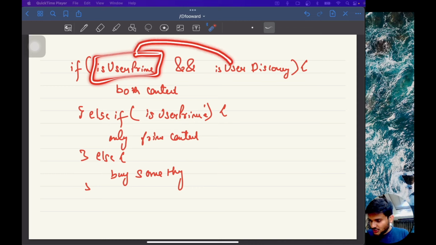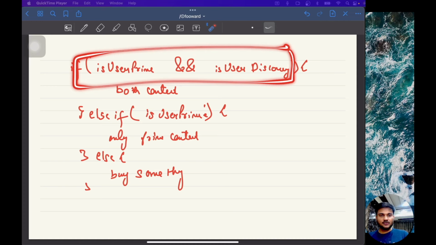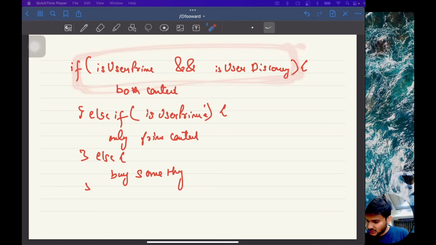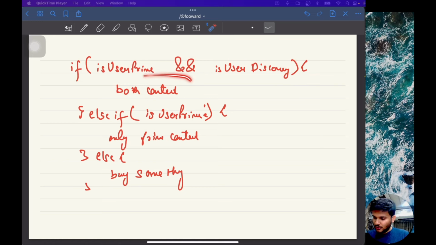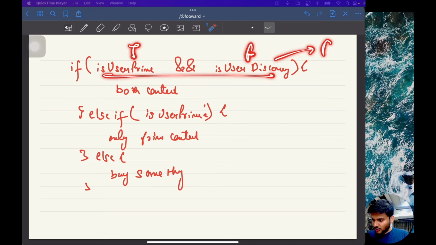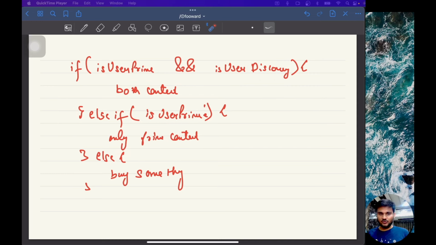So my point being that here you can see if the user is a Prime Video member, then only you are going to check whether the user is a Discovery member or not. So you can put more complex logic here, because if this value is true and this value is also true, this whole expression will evaluate to true. And then you will be able to show the user both the contents. But let's say this value is false, this value is true. Then this expression will evaluate to false. So this condition is false. You will come to else if. You will again check whether the user is a Prime member. True. And then you only show the Prime content. So this can be one way to execute the things.